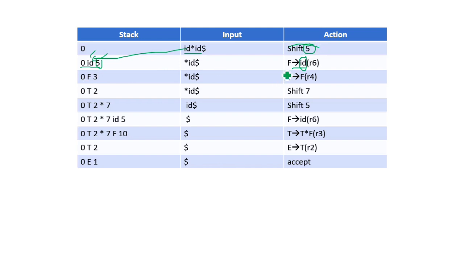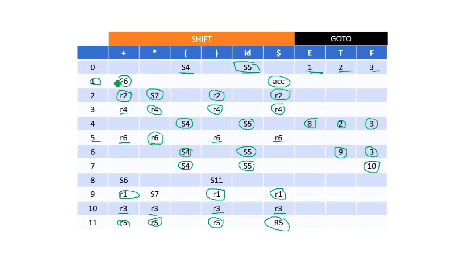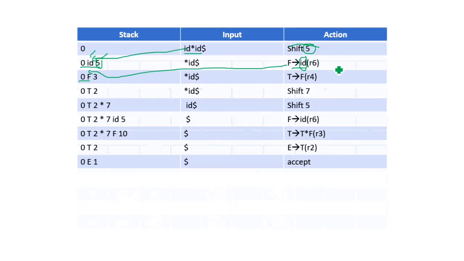Now we have to push this F, the left side non-terminal, inside the stack, and then you see 0 comma F. 0 comma F is actually 3. So 3 should be pushed inside the stack. 3 has been pushed inside the stack. Now 3 is on the left side, star is on the right side. 3 comma star is actually R4.